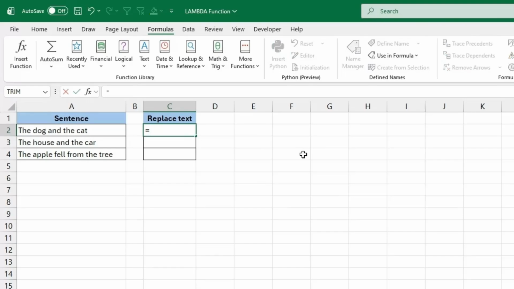So what we'll be doing is typing equals REGEXREPLACE. So what we're going to do is replace text. So the text will be this cell. We'll add a comma, and the pattern will be in double quotes. We'll get rid of "the". So that's the text we're replacing within this function.